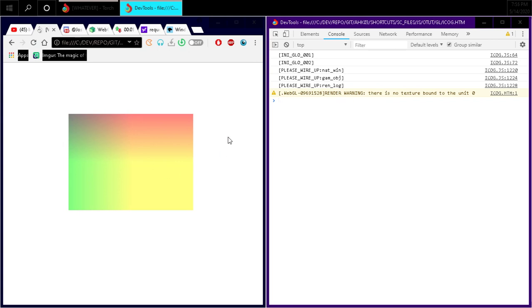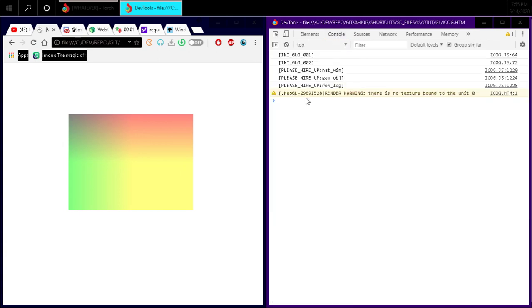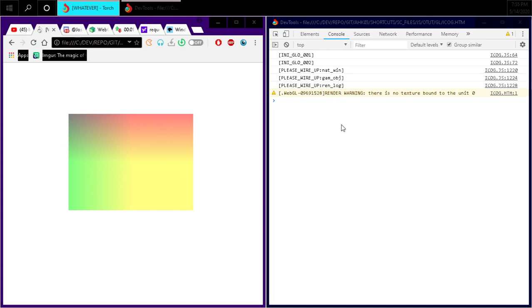So why do I only see one of these? That's concerning. There is no texture bound to unit 0. Let's check that out. Is that really a problem? Okay, let's go open up this in Chrome.